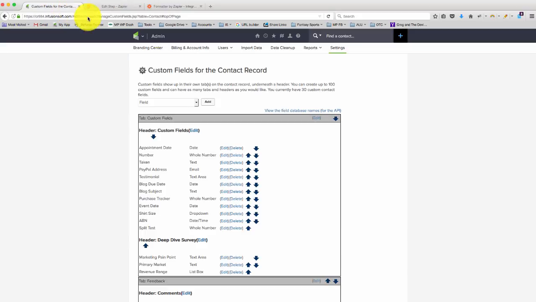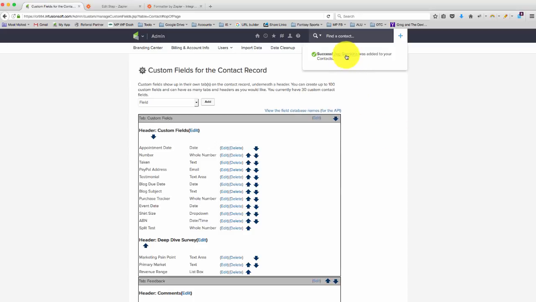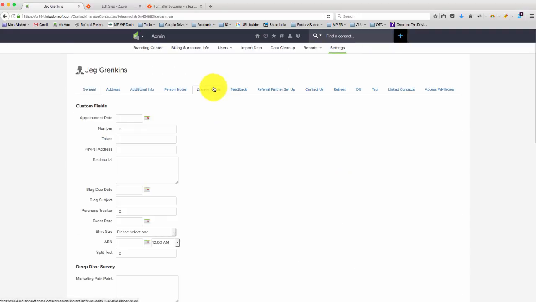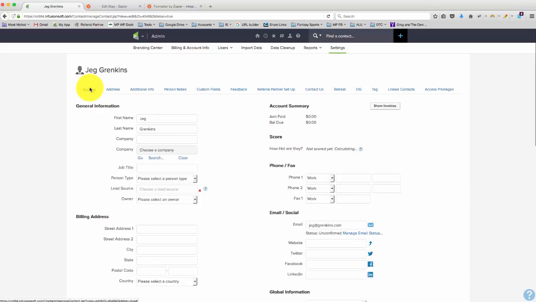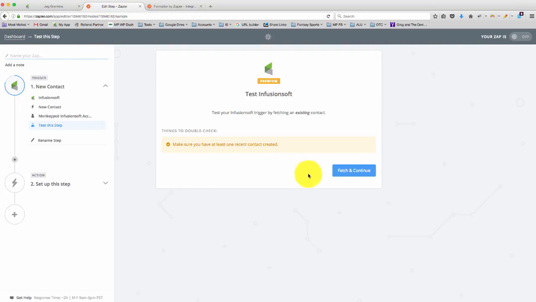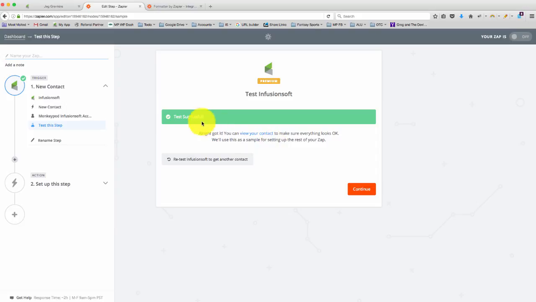In order to test it, I'm going to go ahead and create a brand new contact. So let's create Jeg Grenkins, okay? And his email address is jeg@grenkins.com. And we'll go ahead and click save. So Jeg Grenkins has now been created. And you can see on the custom fields tab, the split test value is 0, okay? So let's go ahead and fetch and continue here. It's looking for an existing contact, meaning someone who has been created recently, and hey, it was successful.